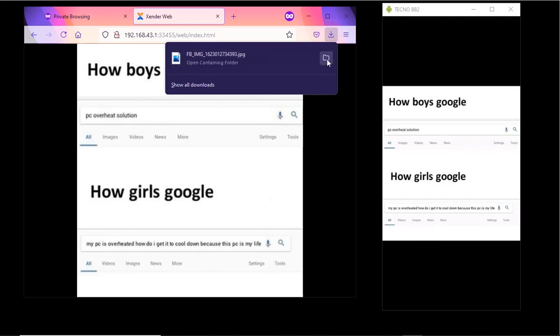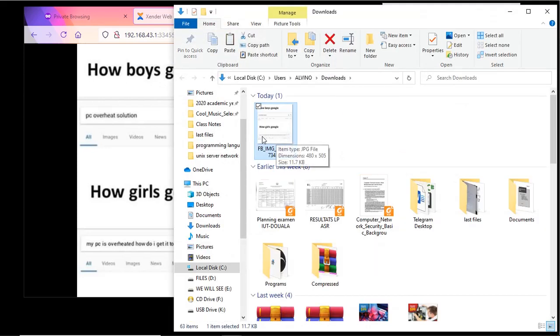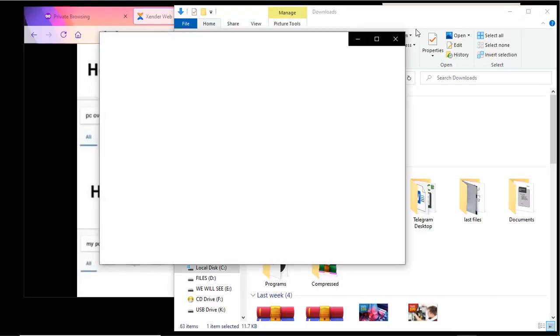So if I wish to view it, I can just click to open the containing folder, and then you see the stuff that has been downloaded. And this is the photo that I just downloaded now, like this.